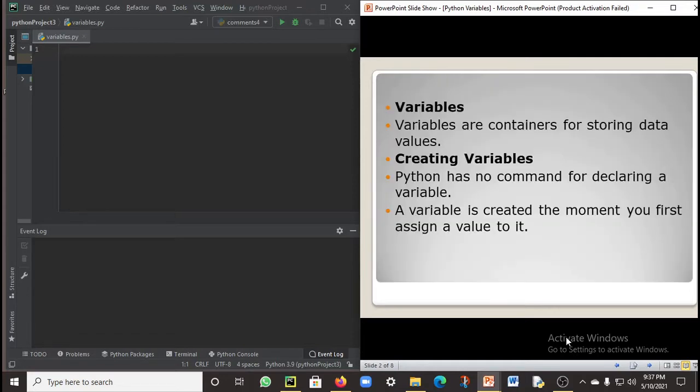What are Python variables? Variables are containers for storing data values. So what are variables? Variables contain data values. For example, x is a variable, the letter x is a variable, and it stores the value 1. So 1 is stored in the variable x. Okay. So how is a variable created in Python?